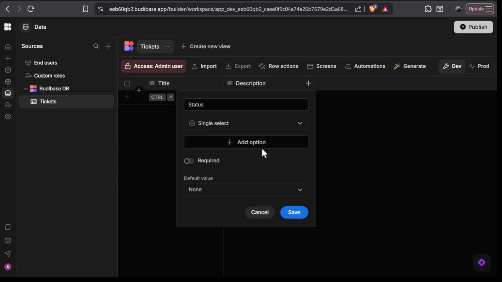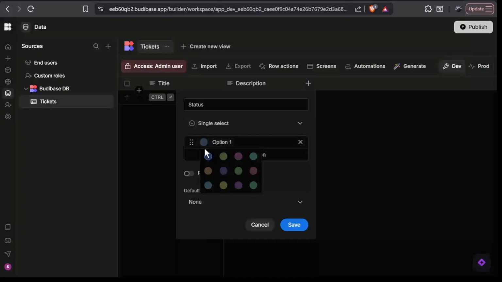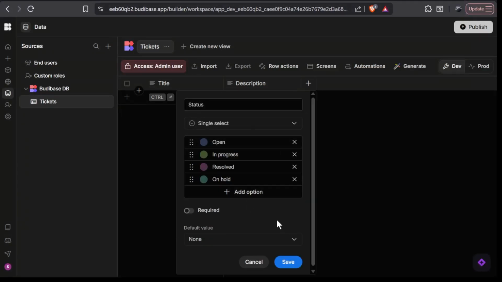So for single select or even multi-select, you'll have to add options. So just click on add options. Here you can rename the option, change the color from over here, and it would look something like this. This is also going to stay required.